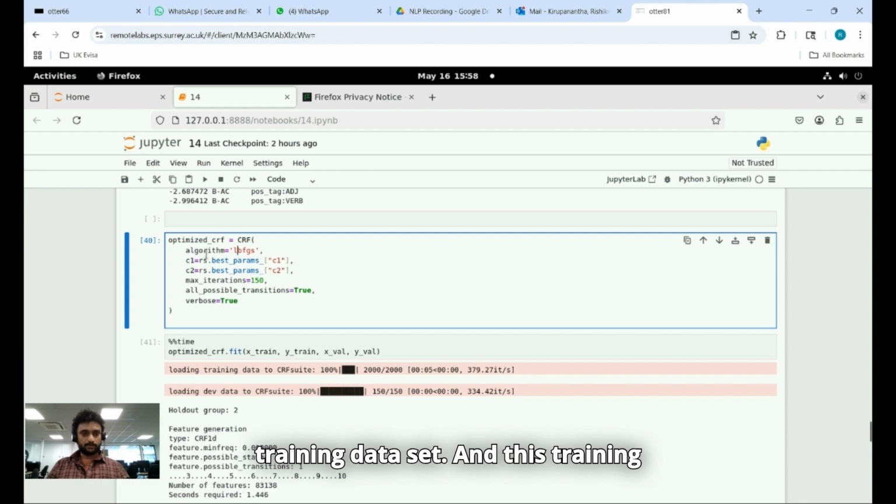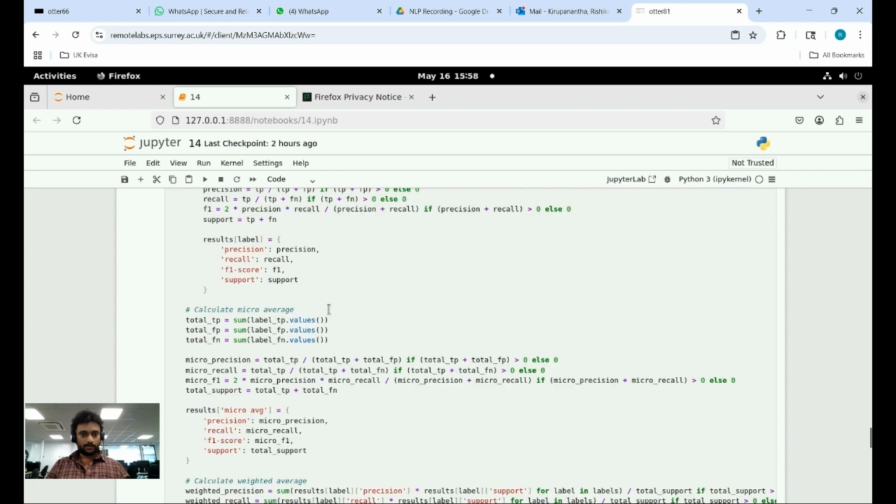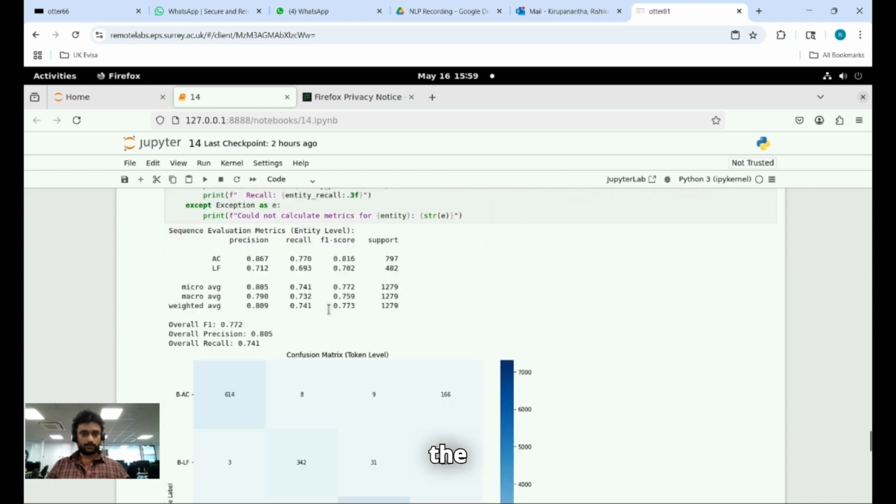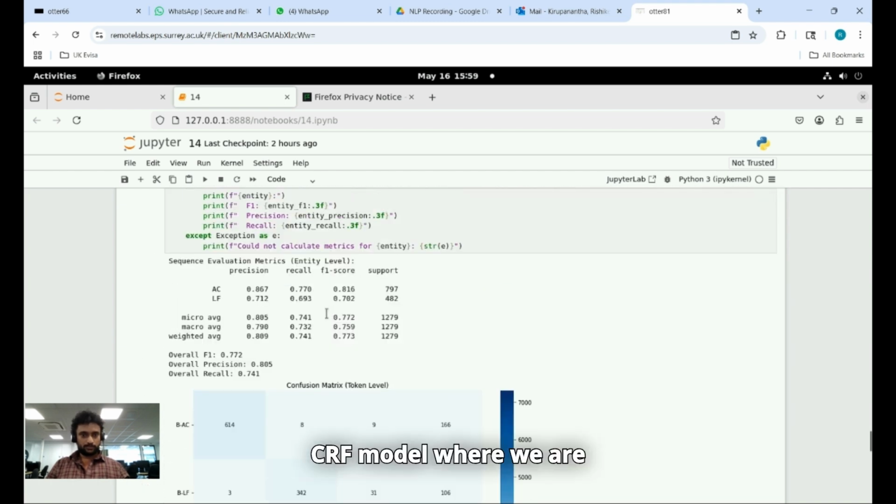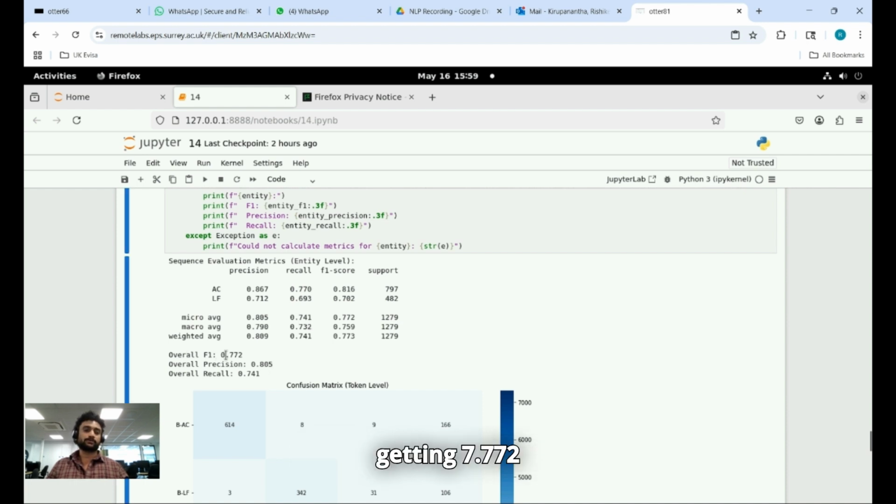training dataset, and this training process starts in this section. And here we can see the test results of the CRF model, where we are getting 0.772 F1 score, precision at 0.80, and recall at 0.741.